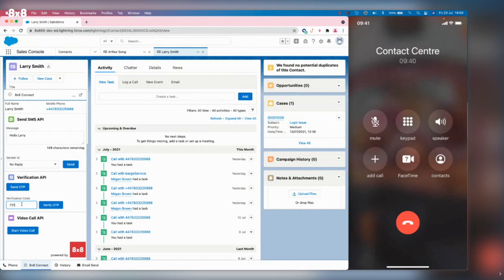Let's get it wrong to start with. So let's say 7318. I hit verify. Now there's a problem. I get a little pop-up saying that verification has failed. Please try again. If I get it correct this time, 7317, and verify again. This time I get the green, successful. I know that it's that particular mobile that's called. I know that it's Larry that's on the line.